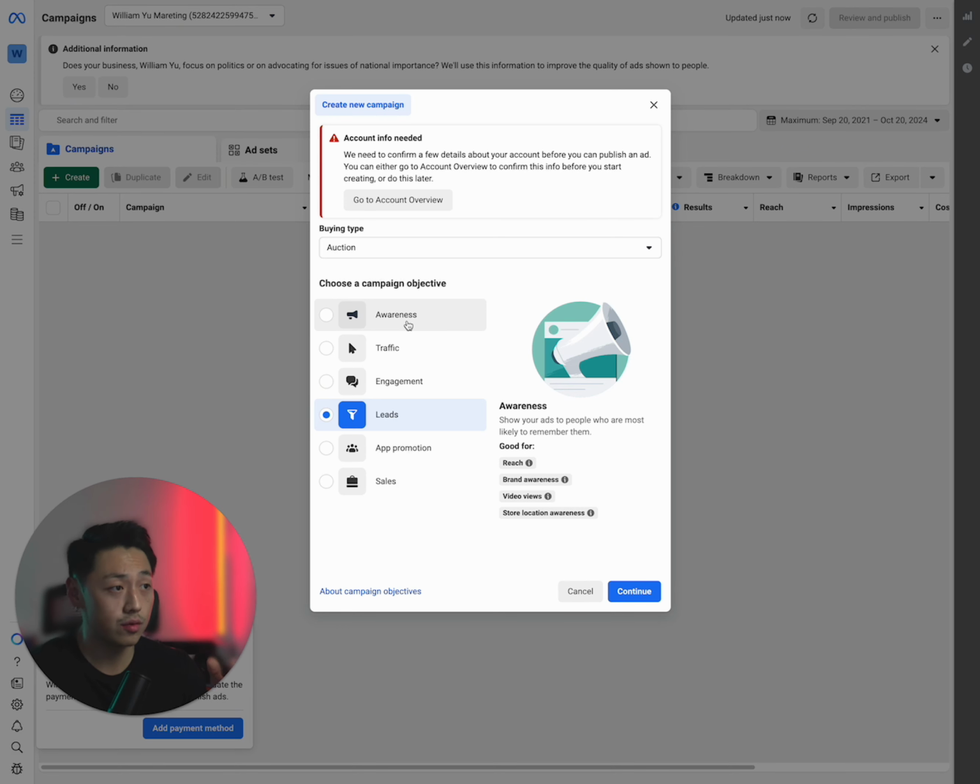So instead of waiting for Zuckerberg to kind of bless your organic content with views, you can actually utilize the awareness campaign to boost that traffic a little bit more, which is really, really cool.